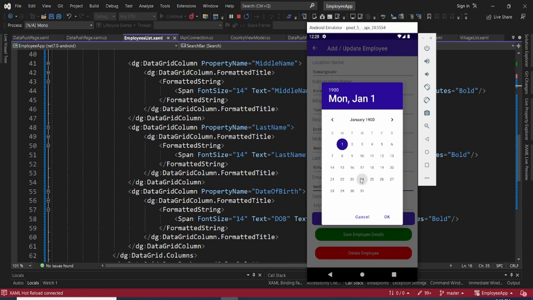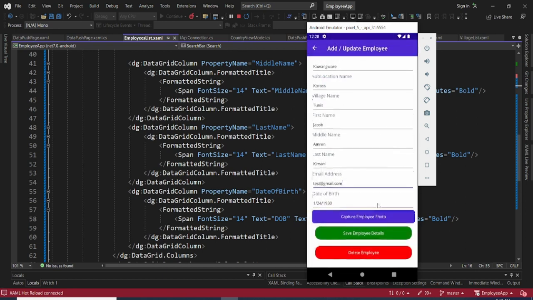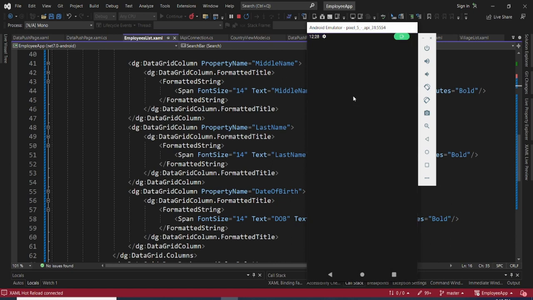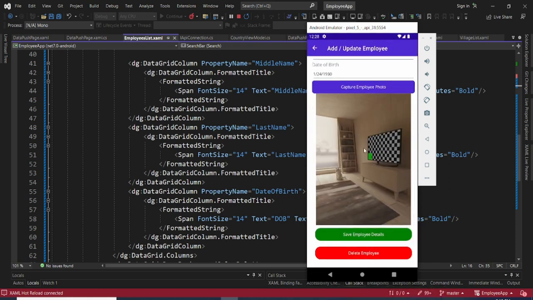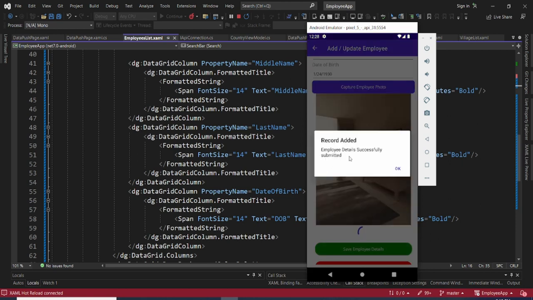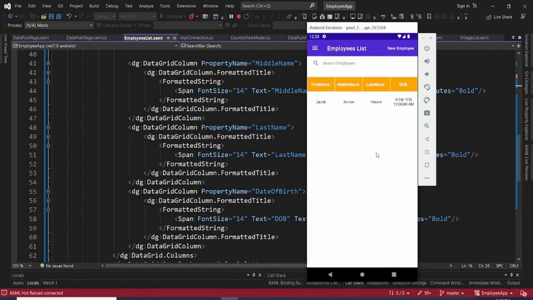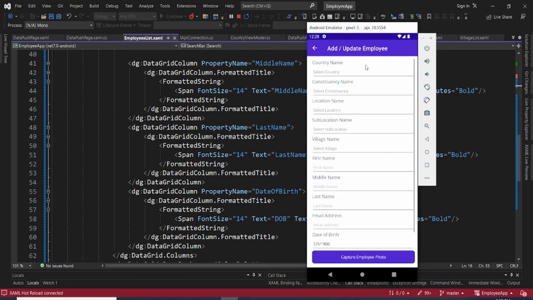We select the date of birth here. So you can actually choose that, and we just have this as 1930. Then we capture a photo. So if we capture a photo of our employee, I'll just take a random photo here. Then there we are. We have the photo and the data. So if we save this, we'll be able to say that employee details successfully added, and you're able to see the records. So we can actually capture another photo.